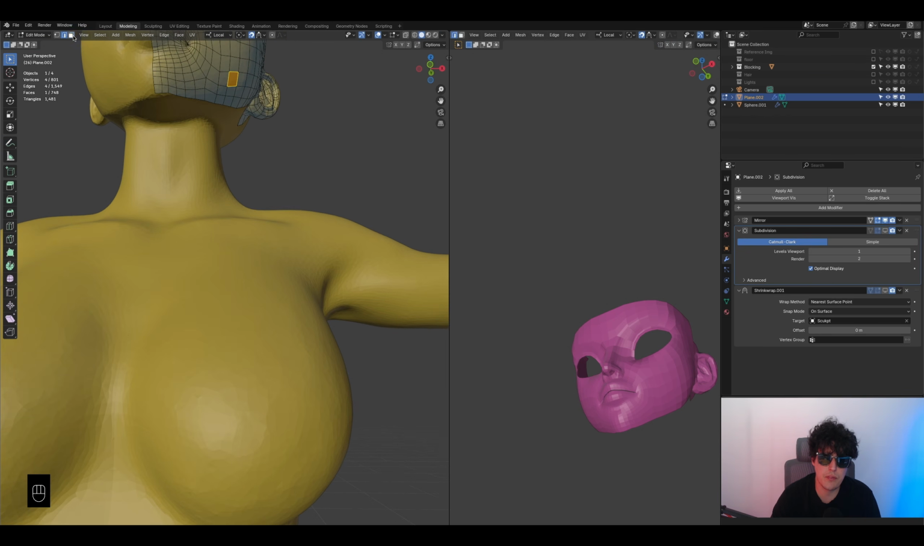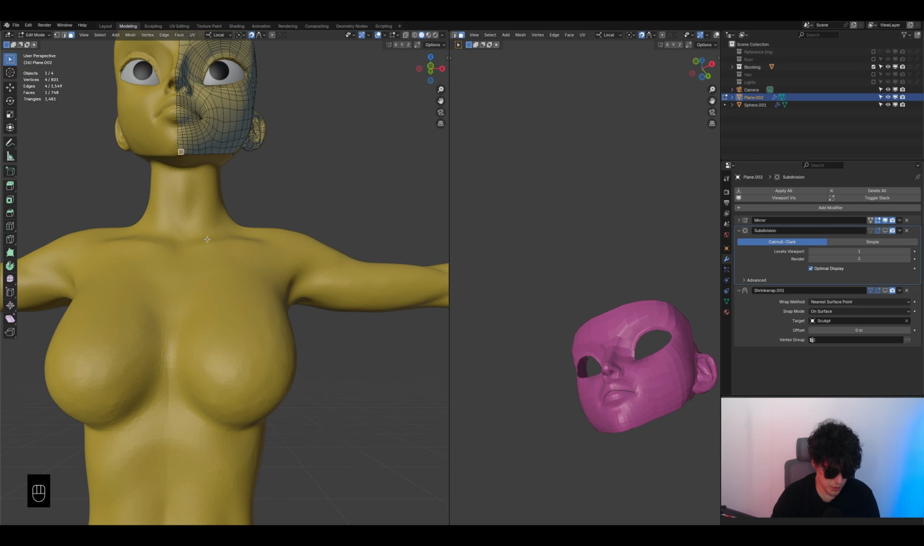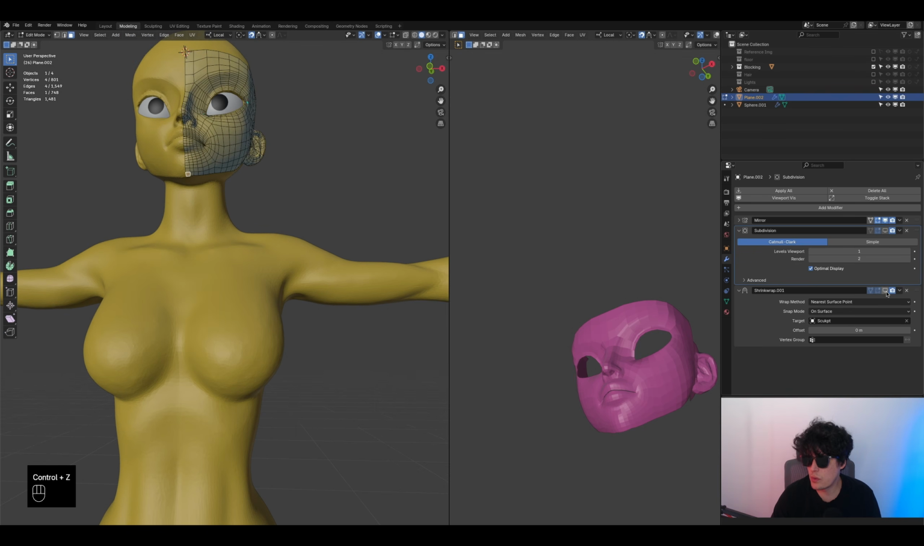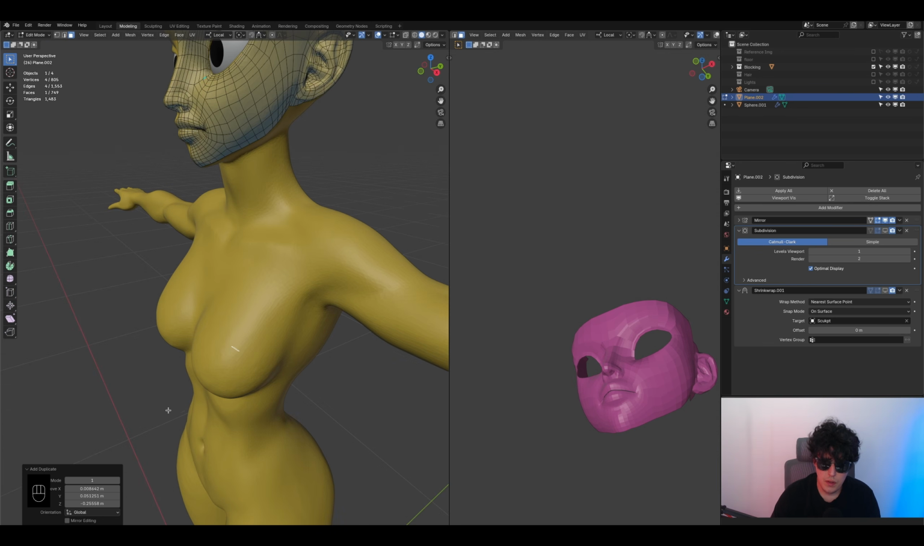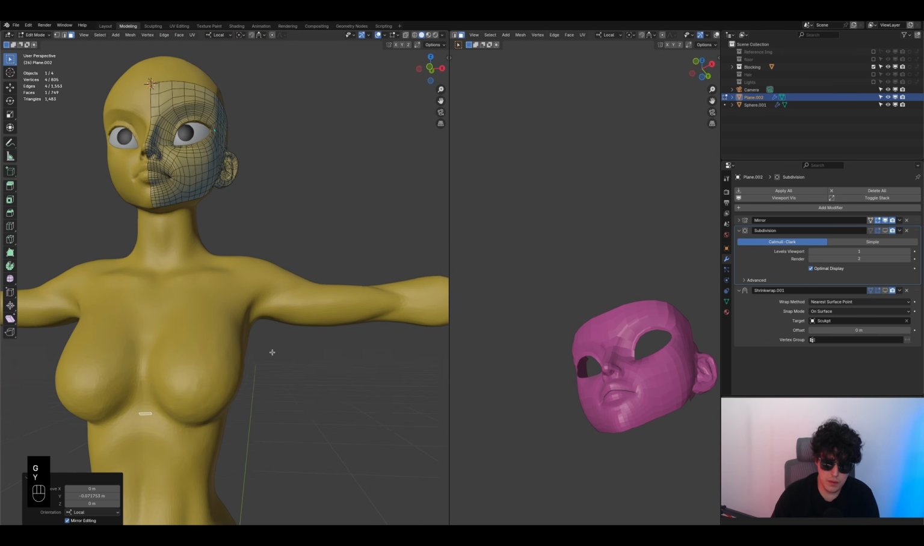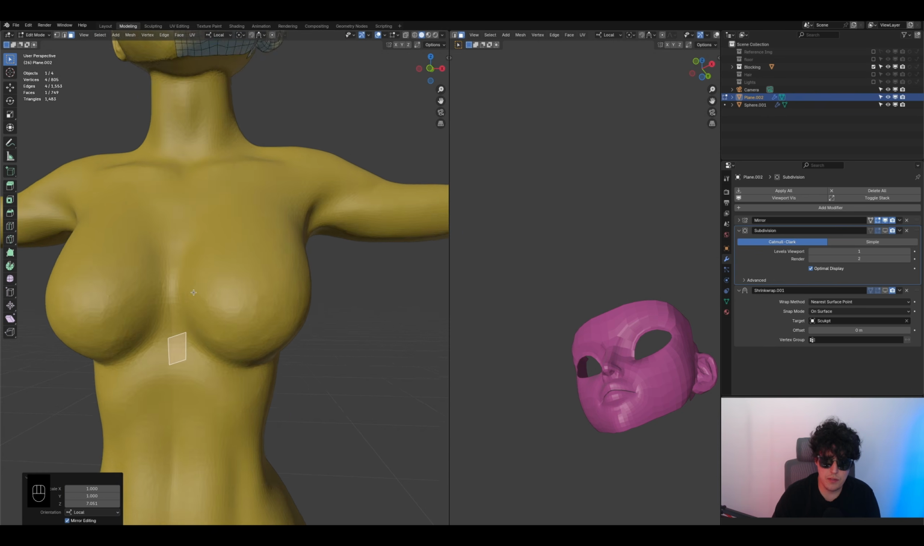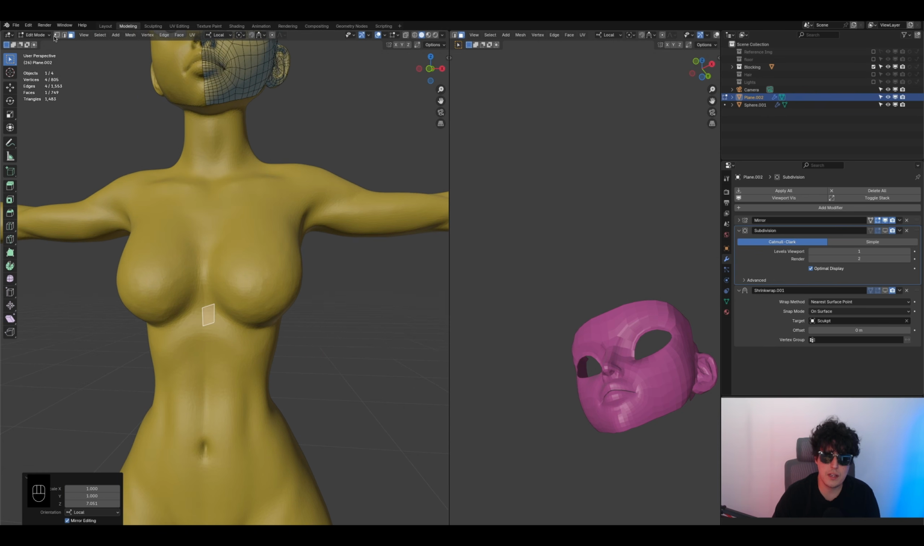So I'm going to grab a face here. I'm going to duplicate that and move it all the way down the body, like over here somewhere. Move it forward. I'm going to scale that up. And what we're going to do is establish the fact that underneath the breast tissue is a chest.